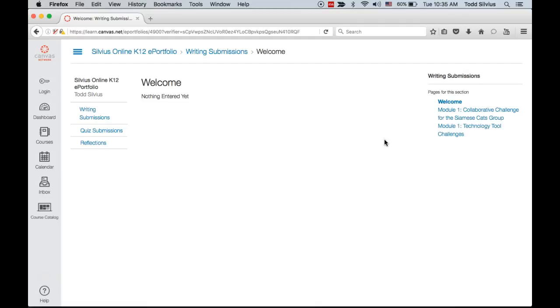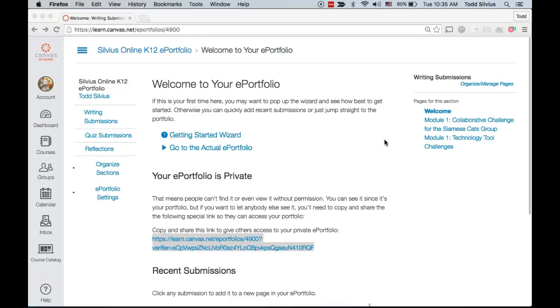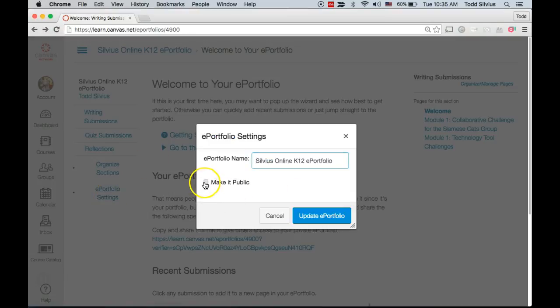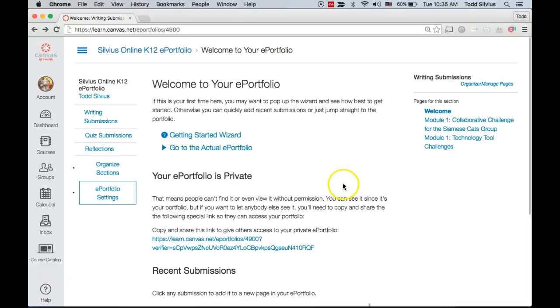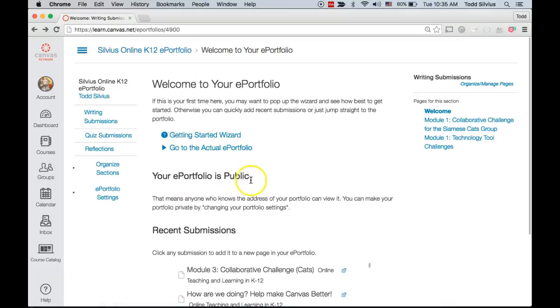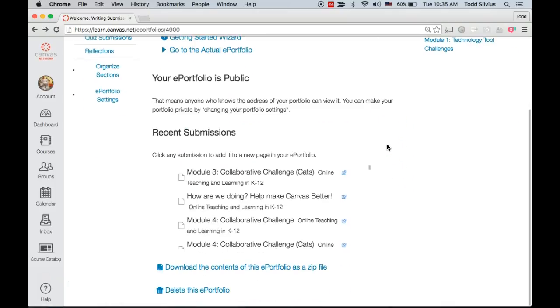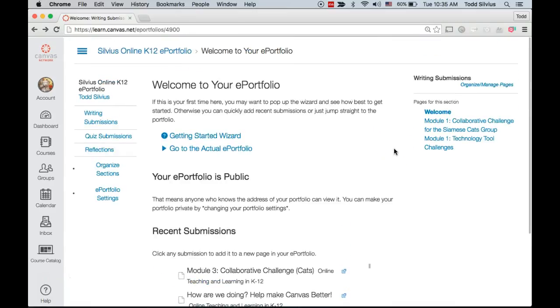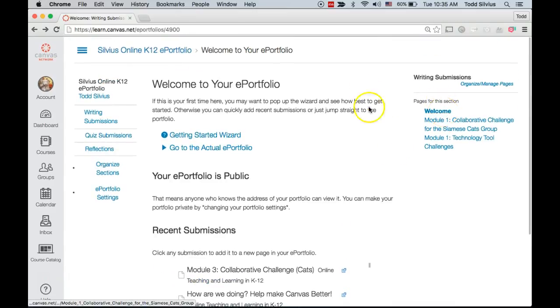So that's a little bit about sharing your ePortfolio as well. I'm going to close this back up and head back here. And like I said, I'm going to make it public again. So make it public, update my portfolio settings, refresh my page, and now it's reminding me that my ePortfolio is public, just the way that I like it. I can continue to build and add content, maybe update that introductory welcome page since that's the first thing somebody sees in my portfolio.